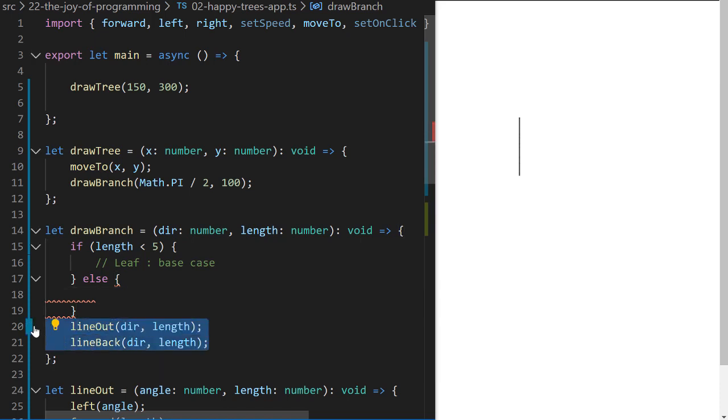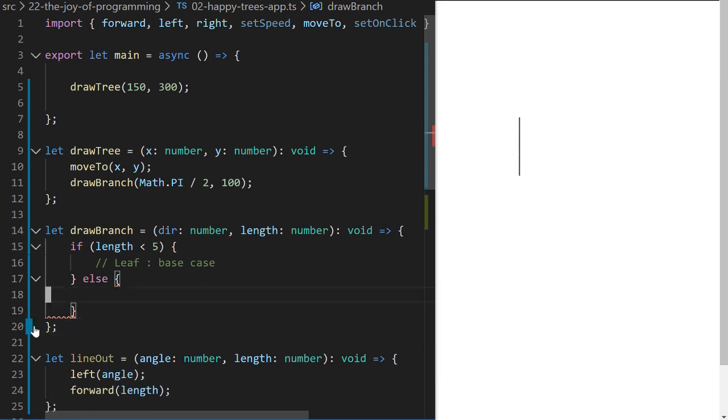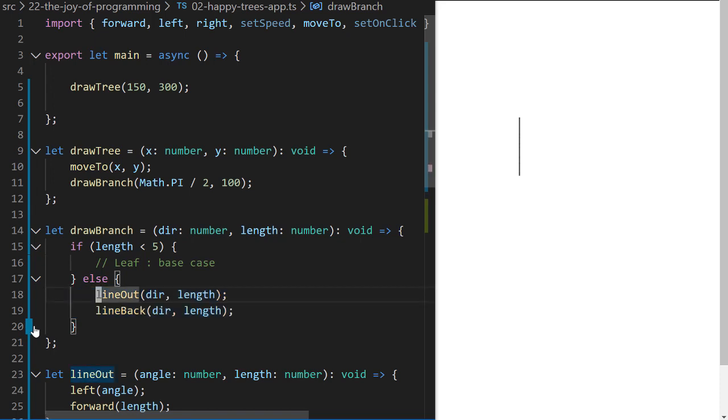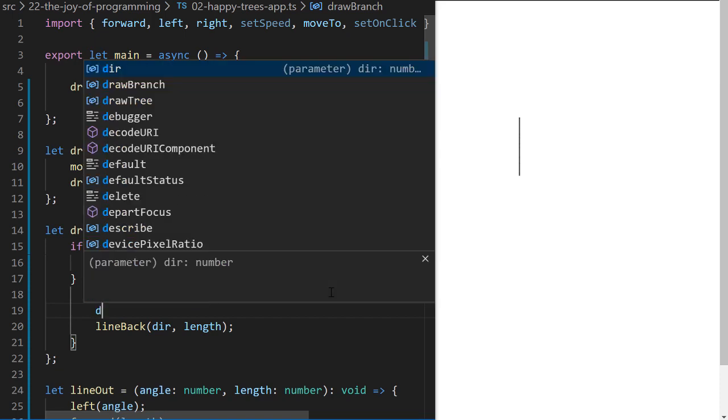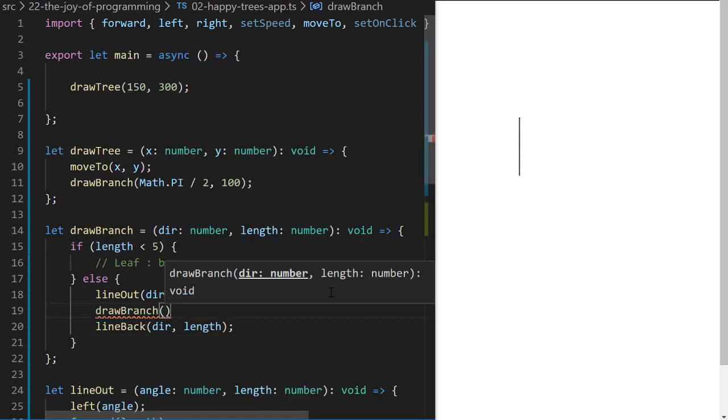All right, so I'm going to cut these two lines that I've got here, drop them into my else branch. And what we want to be able to do is after we draw a line out, we don't want to stop there. We want to draw another branch, right? So maybe we draw another branch. And this is recursion, right? We're drawing a branch, and now, well, what direction do we want to draw it in?